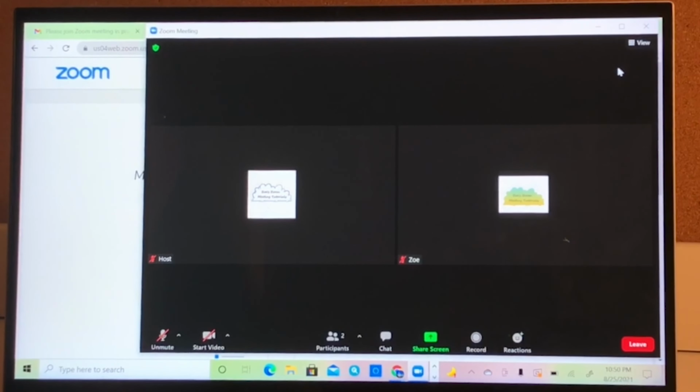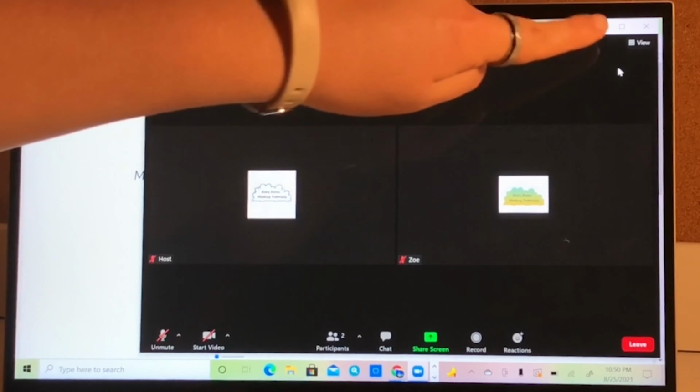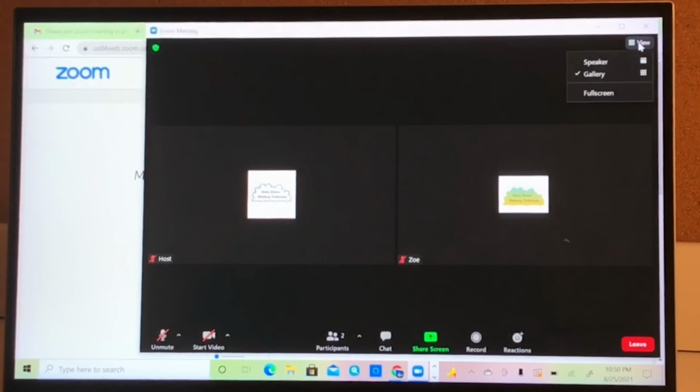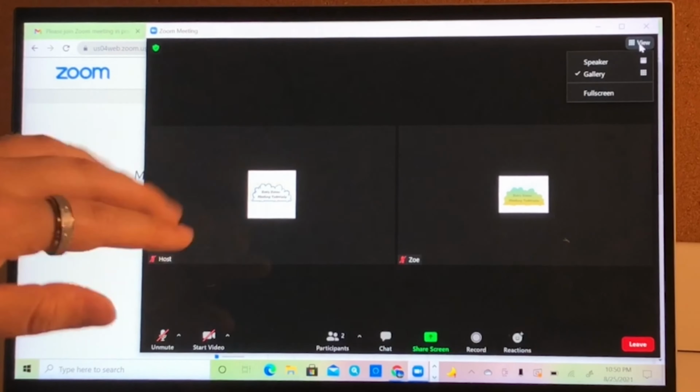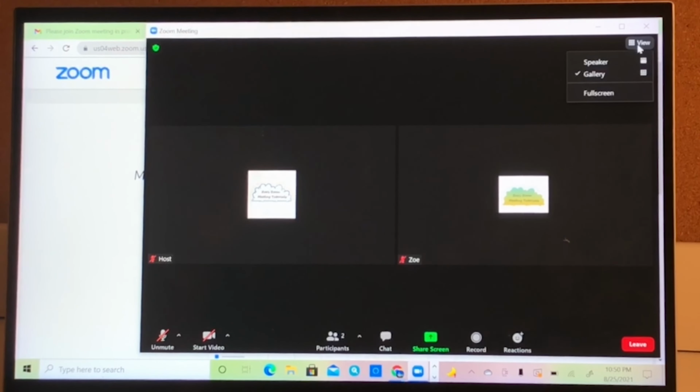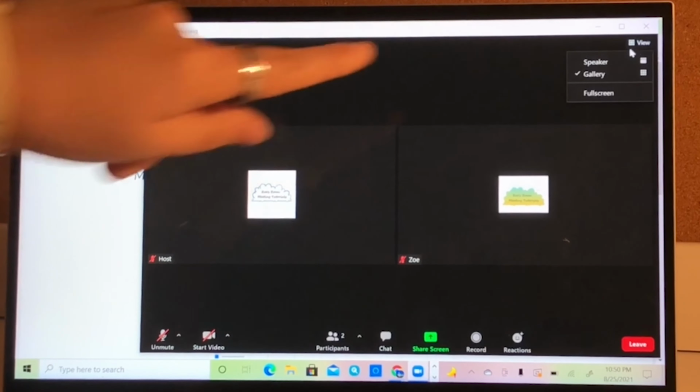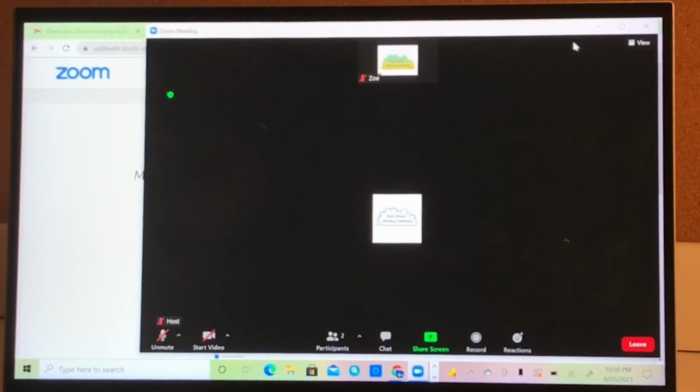So back to gallery view and speaker view. Go back to view over here, click on that with your mouse, and if you want to highlight the speaker and only the speaker, you don't want to see anybody else that clearly, press speaker. This is very good if somebody's making a presentation or giving a speech. That way they're the main focus of the show.